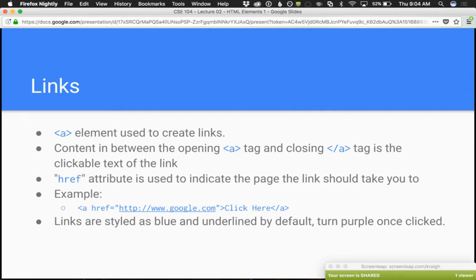Links are typically styled as blue and underlined by default. And then they'll turn purple once they've been clicked. So you can actually change all of that. You can change what color the link is. You can also change what color it is after it's already been visited, if you want that functionality.